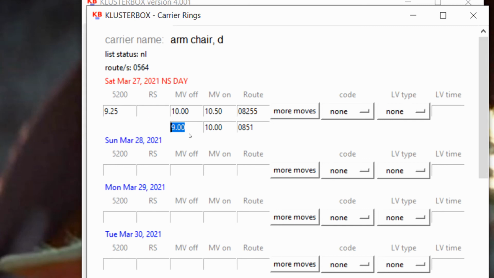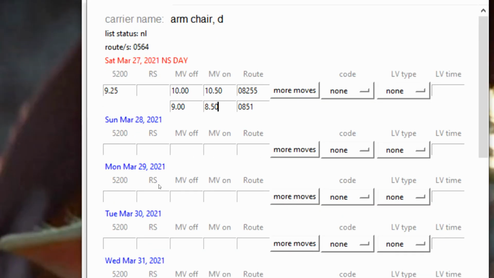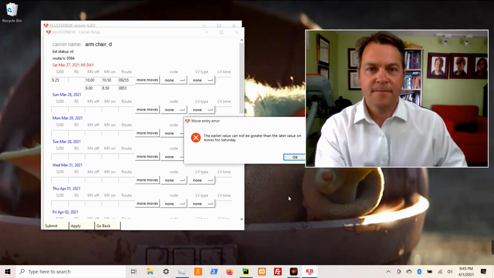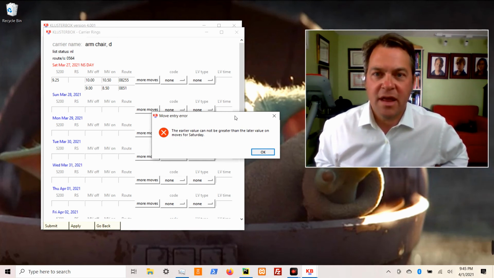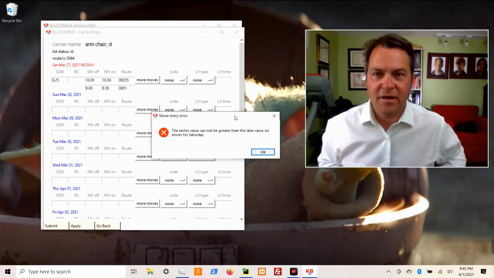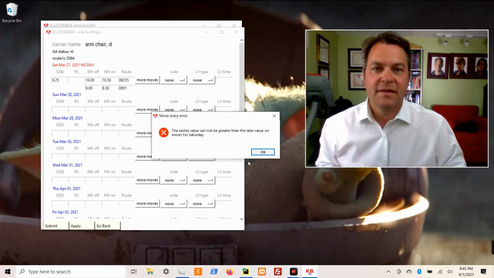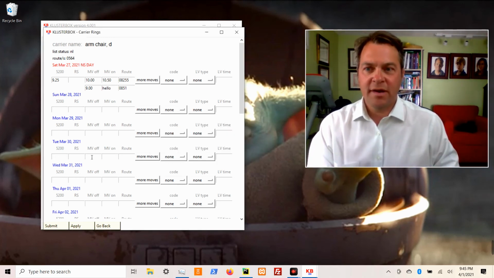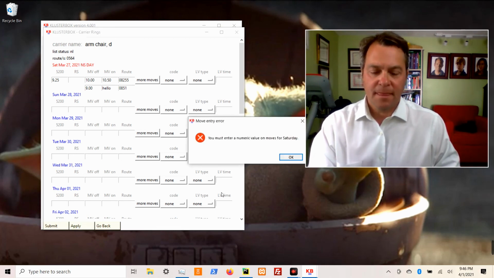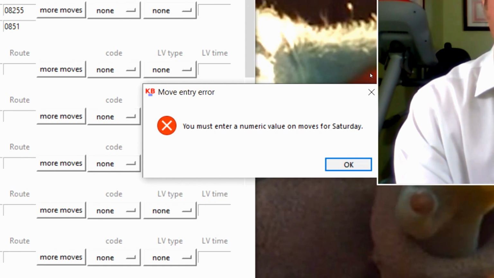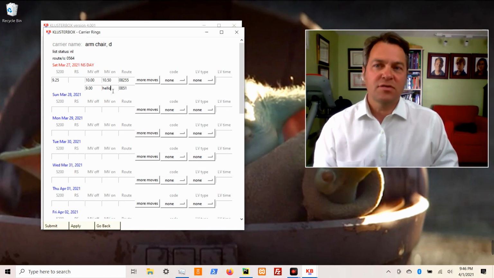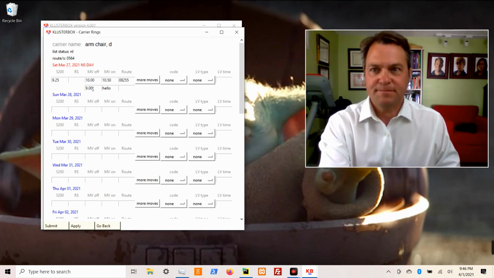Now let's try to make this first number 9 o'clock and the second number 8:30. Apply, and we get this error: the earlier value cannot be greater than the later value on moves for Saturday. So if you put a word in here, you get this error: you must enter a numeric value on moves for Saturday. Okay, so those are just some errors that you could get.